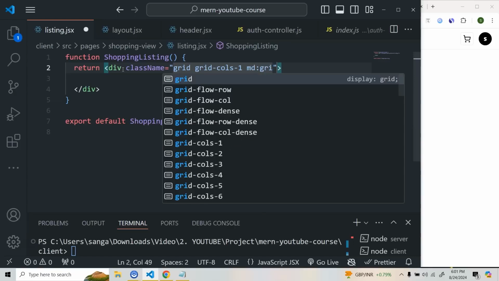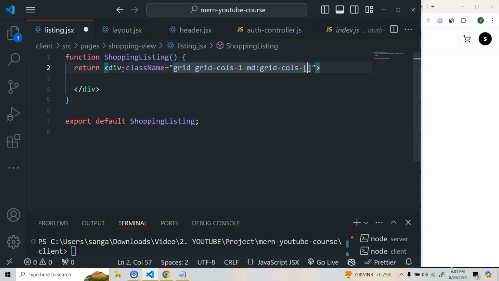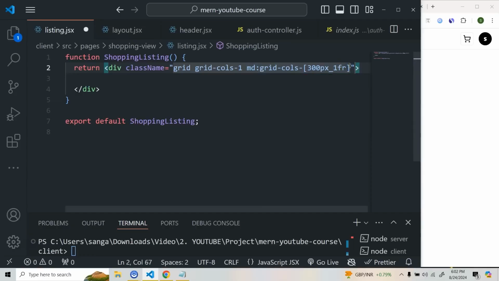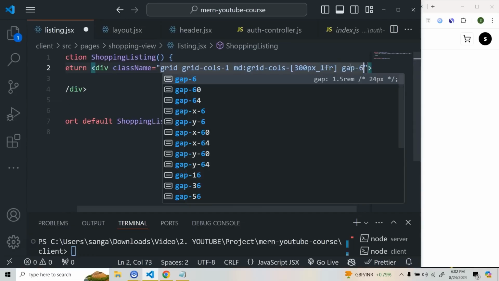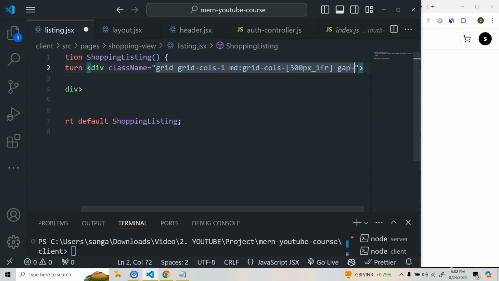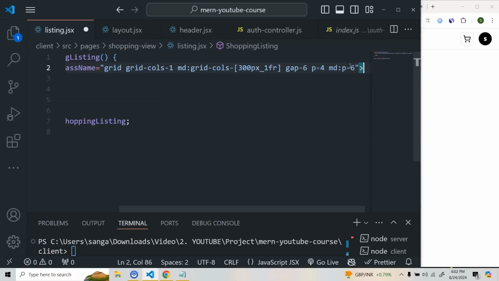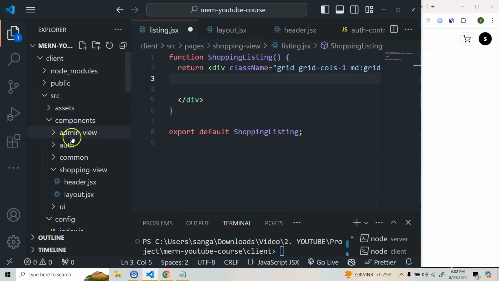And for MD, we'll do grid columns. Let's make this one 300px, 1fr. And also for gap, we'll do gap of 5. No, let's make this one 6. P of 4, and for MD we'll do P of 6. Here we are going to render the product filter section. So first implement the product filter.